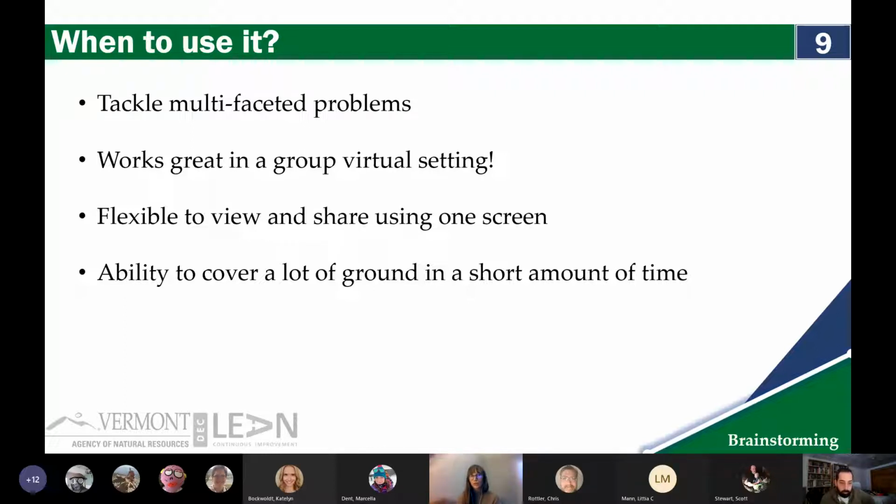One person would be taking the wheel and typing the ideas out and scribing for everybody. But it's a great tool to just have over a virtual Teams meeting, and you can get a lot of work done in that time frame. Next slide, please, John.